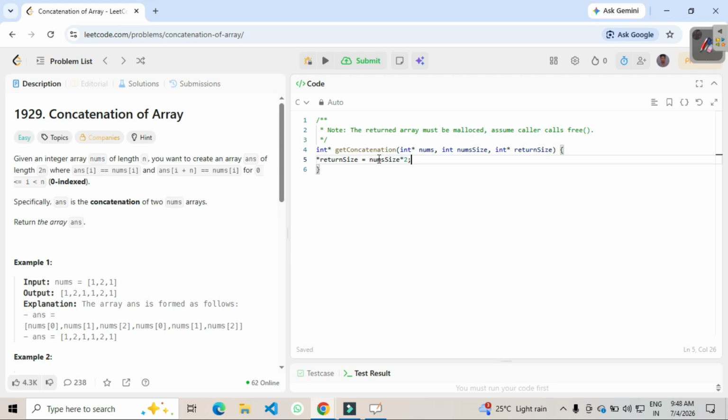So on the next line we are giving the dynamic memory allocation using the malloc function. So let me type the code. So we allocate the dynamic memory for the int answer. So this creates enough space for all elements. So on the next line we are going to type the for loop. So let me type.